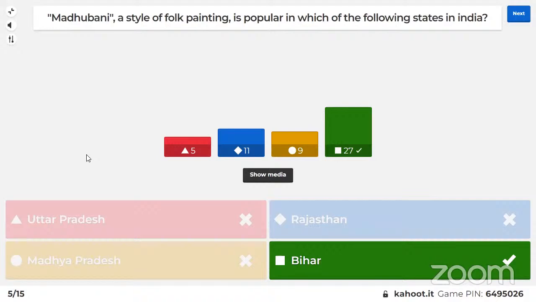Madhubani style, it's also called the Mithila style. Mithila is a region in Bihar, and this Madhubani painting also has the geographical indication tag and is one of the very famous folk paintings in India.